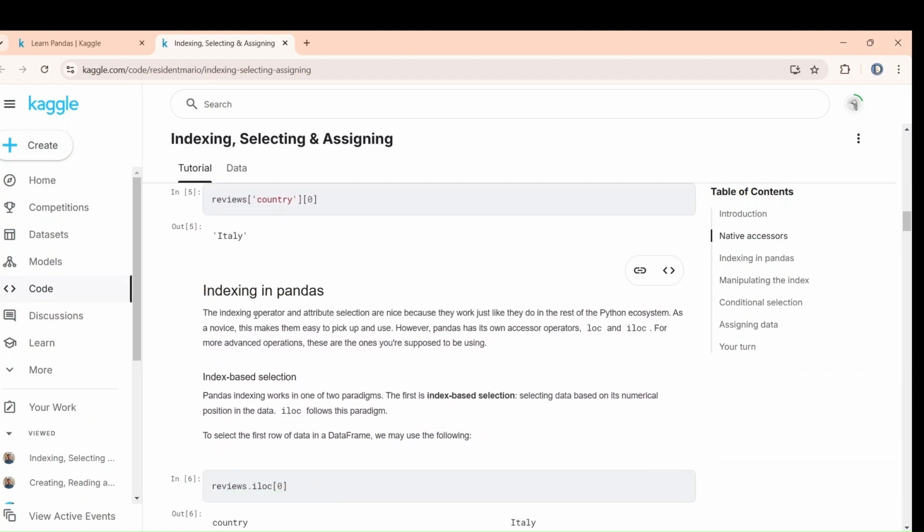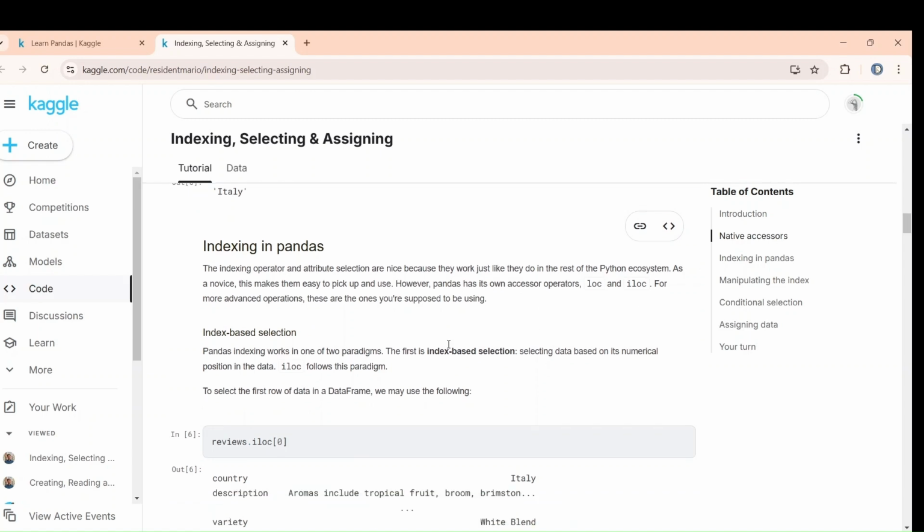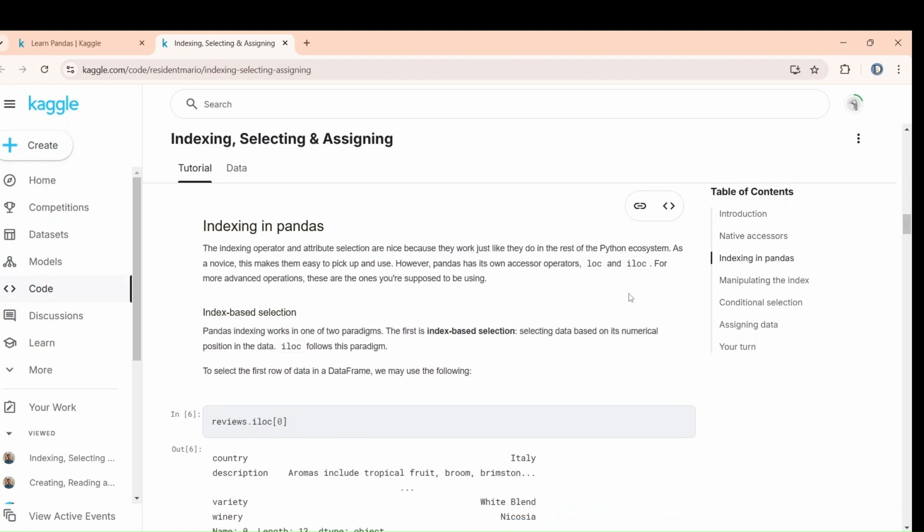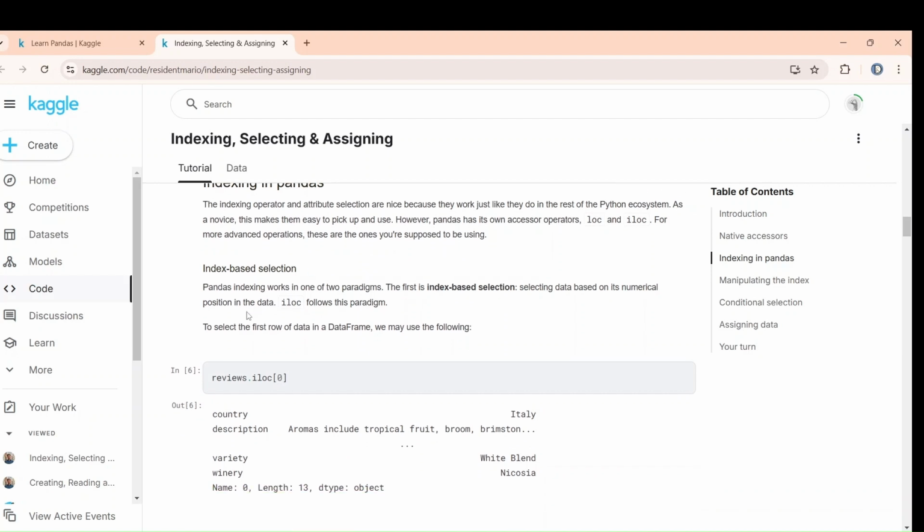Now, indexing in pandas. The indexing operator and attribute selection are nice because they work just like they do in the rest of the Python ecosystem. As a novice, this makes them easy to pick up and use. However, pandas has its own accessor operators, loc and iloc. These two we are going to learn now. Okay. Both of them have some similarities and some dissimilarities as well.